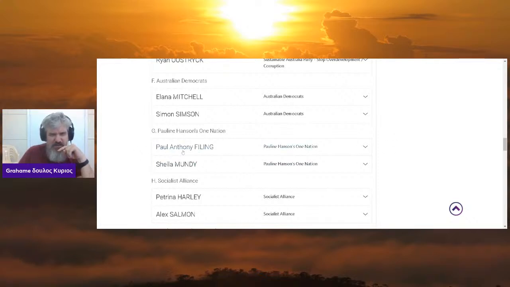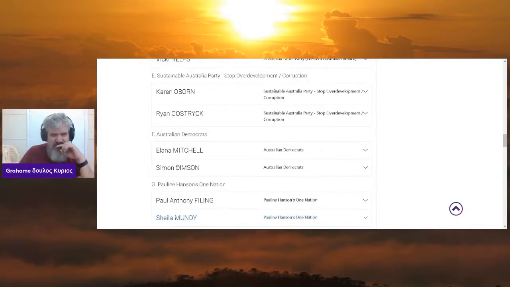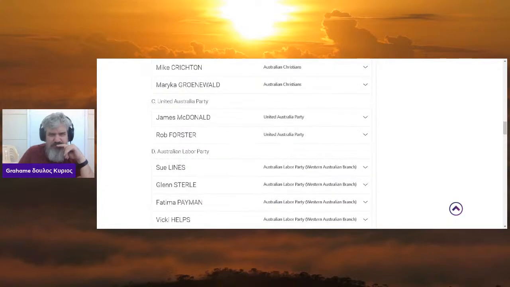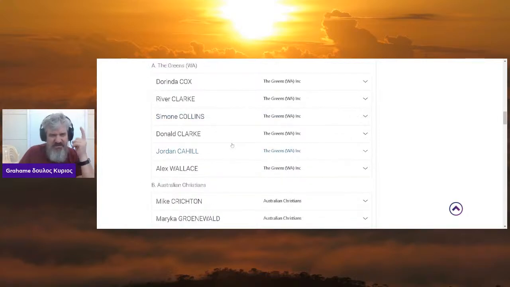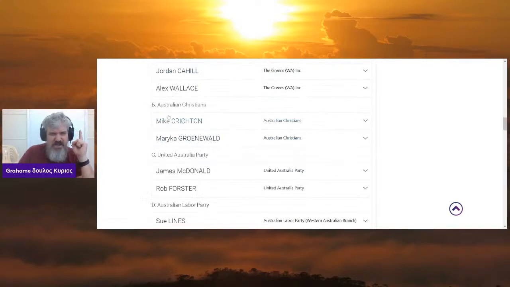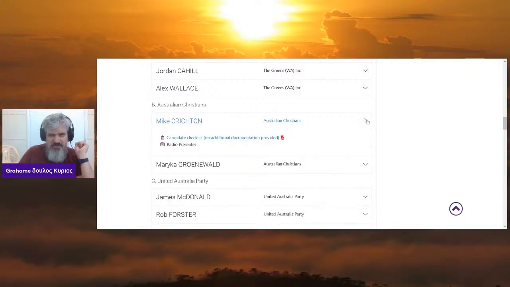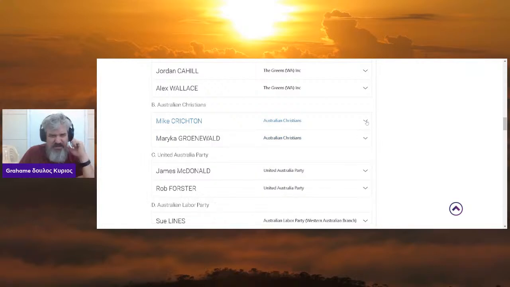Sheila Mundy. If I remember correctly, these two were in the lower house last election. Not successfully elected, but they ran for the lower house. So what I'm seeing here, it's pretty obvious they'd go near the end, maybe not quite last, because I think there are parties that are worse than them. Australian Christians, good, excellent. So Australian Christians are running. That will help me. Oh, no, this is WA. That doesn't help me in Queensland.